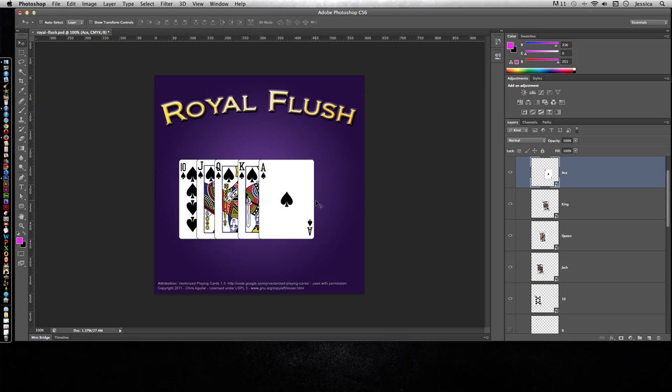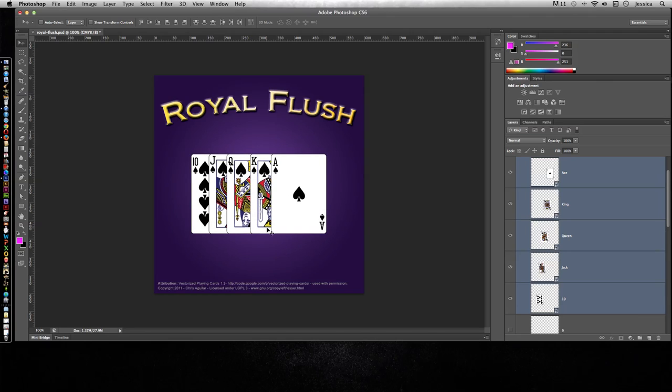And that's not very centered across my document. I kind of want to move it over. There's a small gap here and then a larger gap here. So again, you can shift click to highlight multiple layers, and then you can move them all at once.